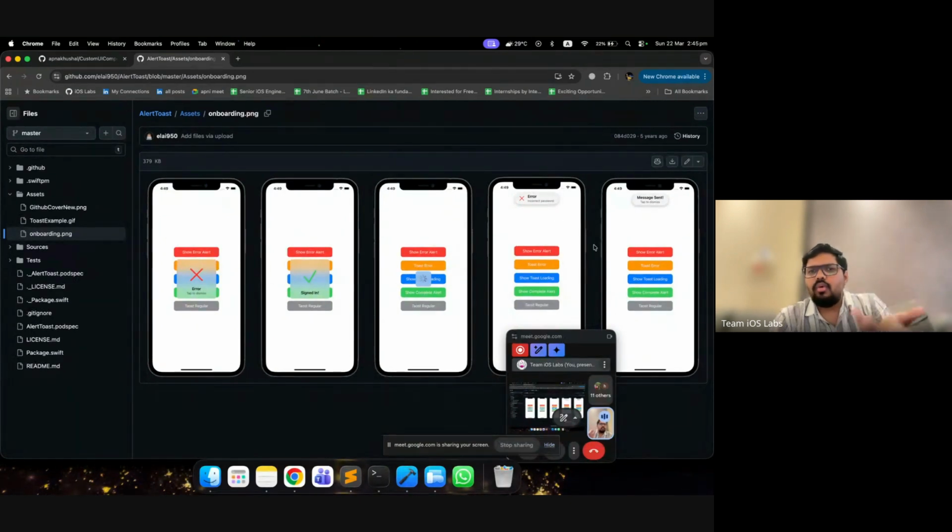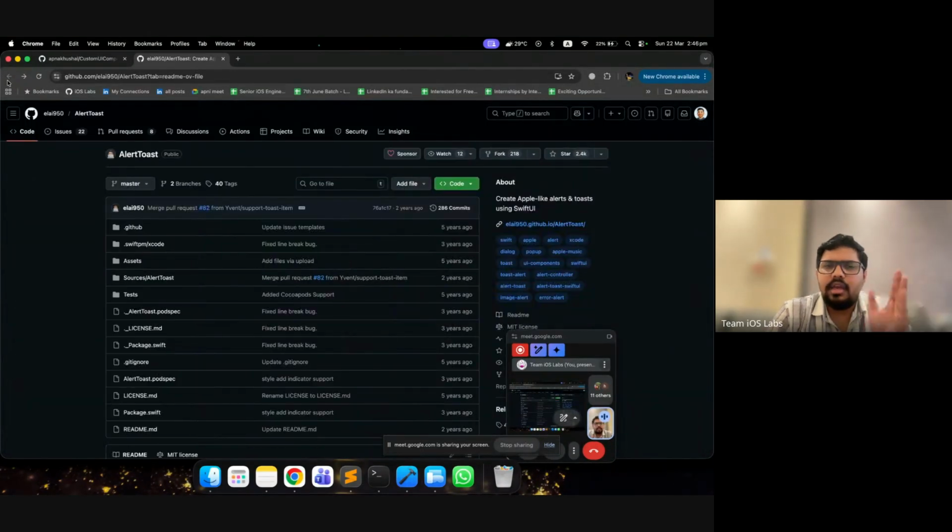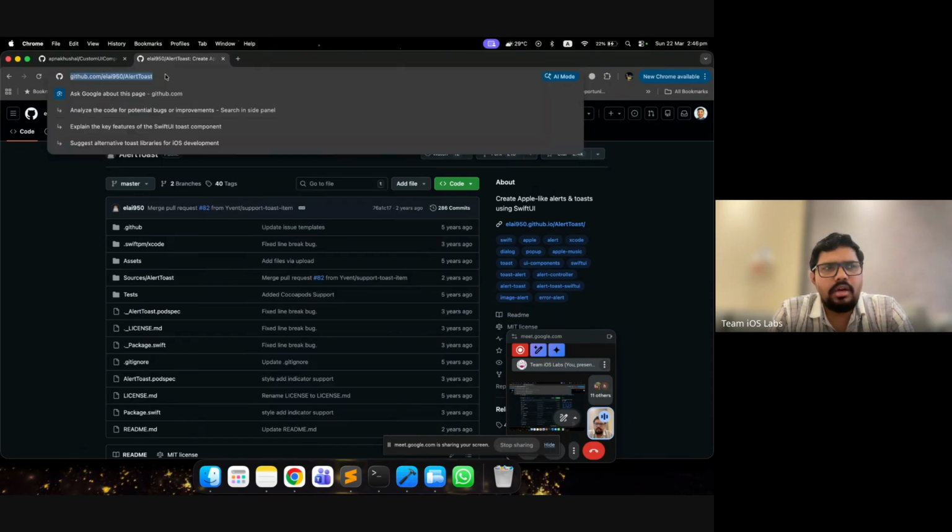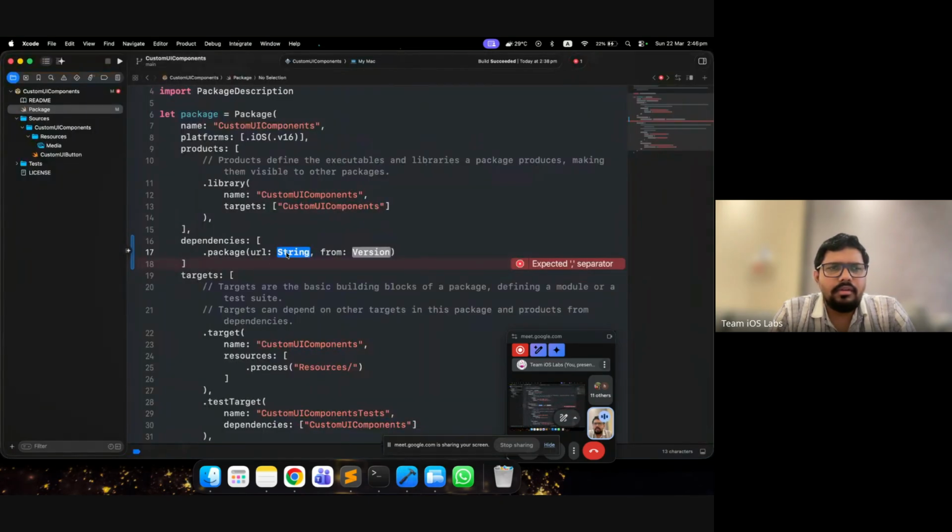So let's try one example of this, and let's add this thing in our own SPM package. We want to give this functionality to our custom button basically. So that's why I'm adding this library as a dependency in our SPM package. So I simply copy this URL, right? Package URL copy. I will copy this and I will add it here.